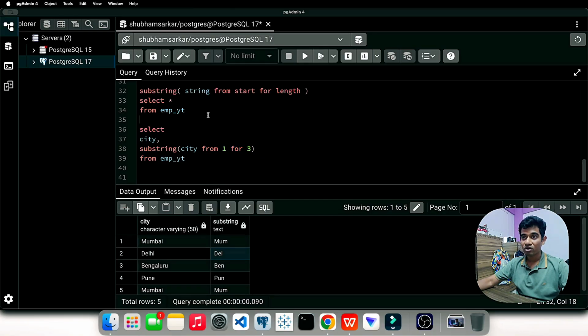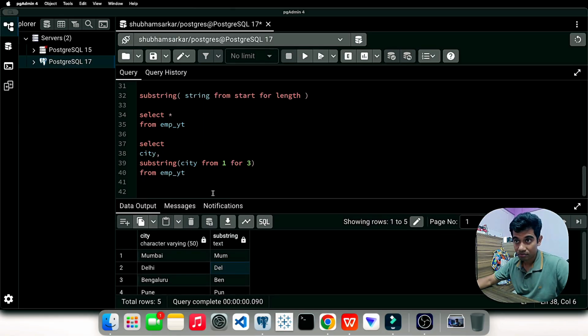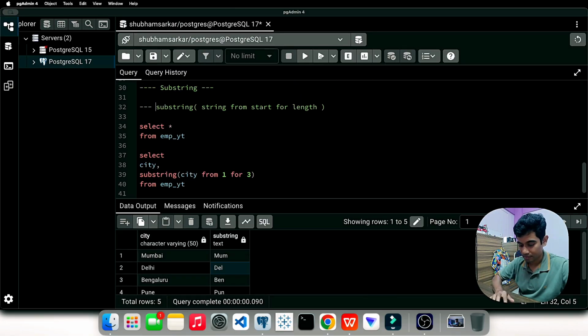Whatever column name you want, you have to write it. City column we want, then you have to write from, then the starting letter. Starting letter is 1, we have written that. And then for length, till what letter you want to extract the data. I want till 3, so I have simply written from 1 for 3. That's it, and we have got the output. Simple as that, and that's the beauty of substring. This is the syntax for it.